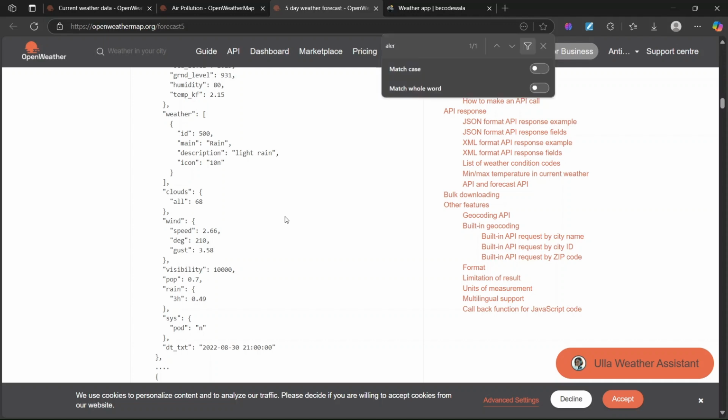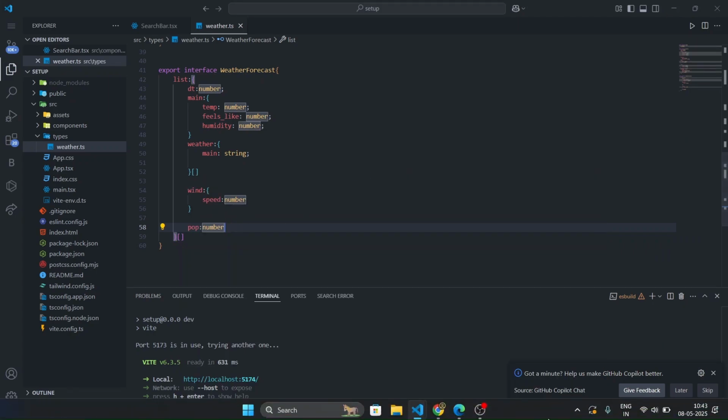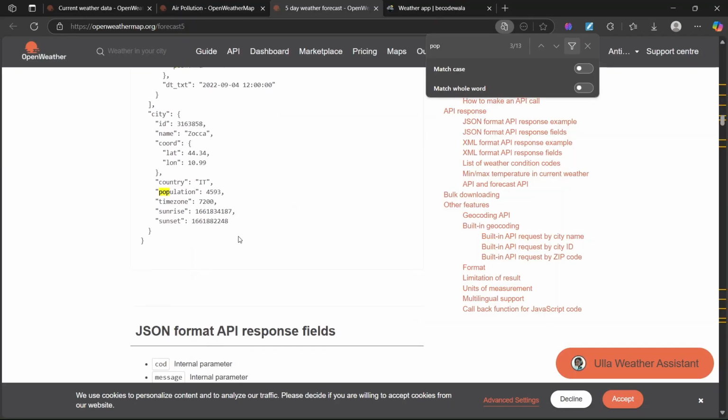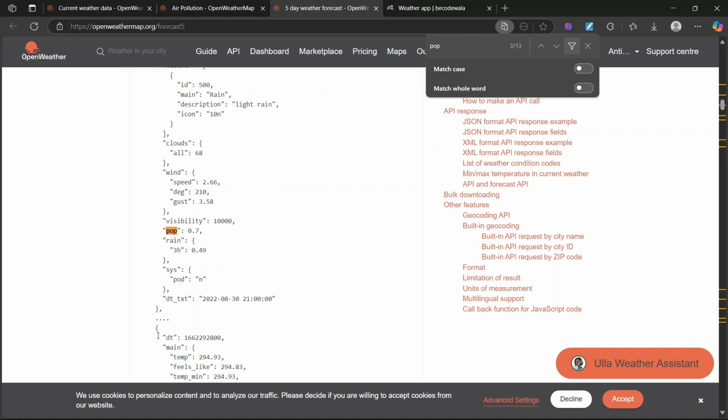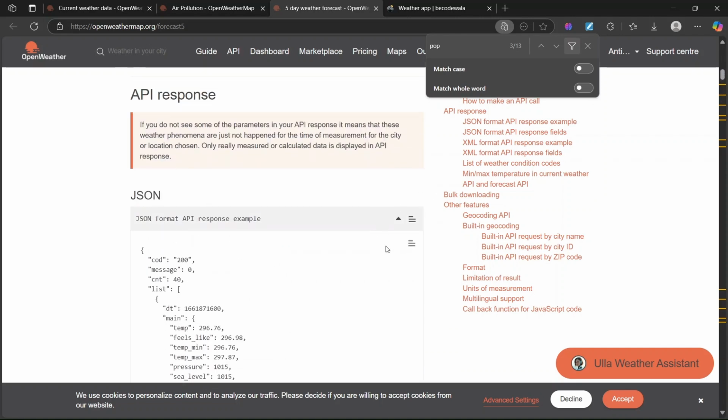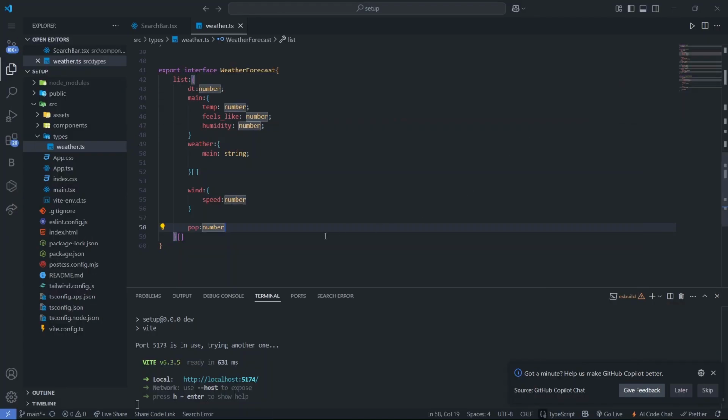So let me search pop. Here you can see pop 0.7. You can go through this API and check it out, you can get all this data, the 5-day forecast. You can see that all the 5-day forecast data will come like this. So you must read the API.